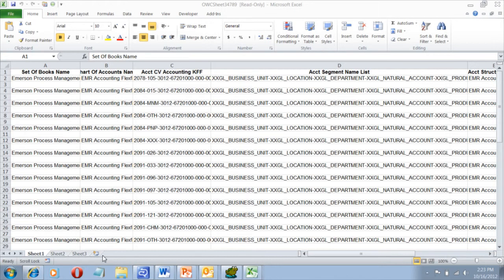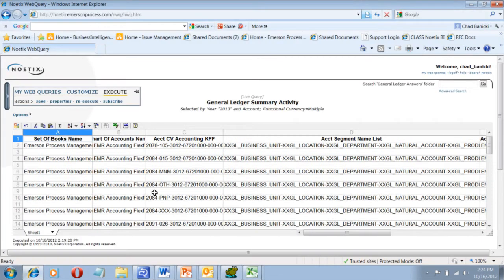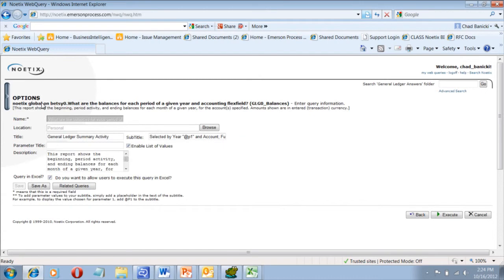Finally, we'll want to save this query so that we can run it next time for the next period or any time that we want to use it going forward. So I'm going to close the Excel spreadsheet and return to the web query. And you can see up here on my masthead, I have the option to save the query. So I'm going to choose Save.